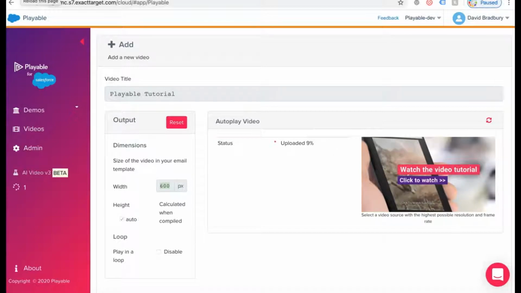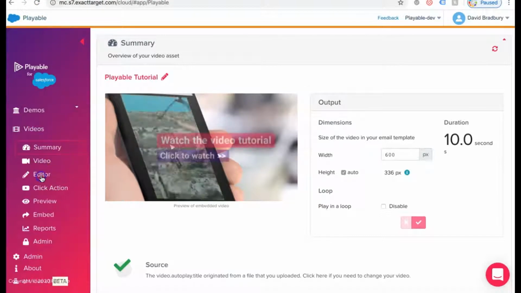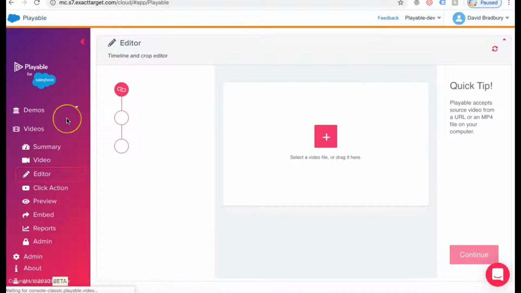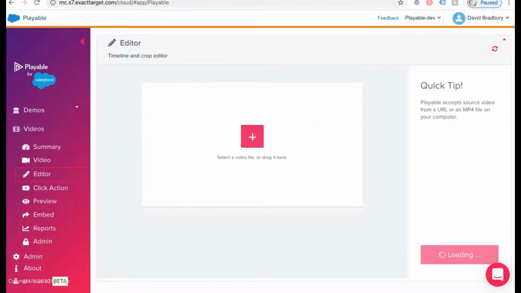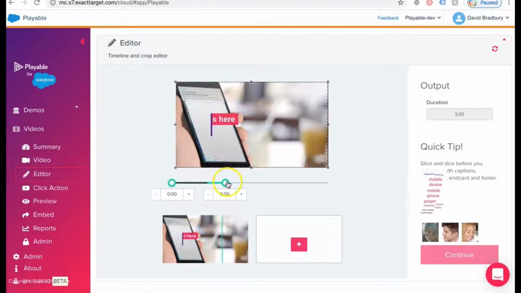During the upload, Playable creates a 10-second edit of the video as an option to use in your email, though in most cases you will wish to edit the video to create your own clip. To commence editing our video, we click Editor. Our objective is now to create the most compelling video content with a maximum duration of 10 seconds. This duration is designed to ensure all recipients receive the very best video email experience.